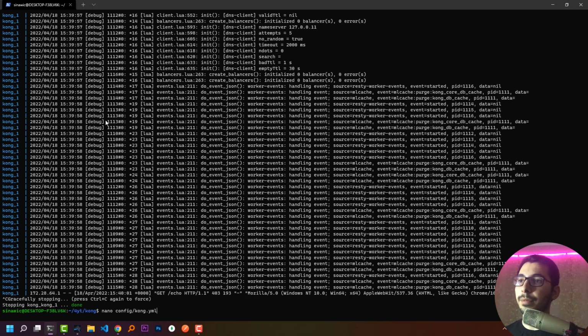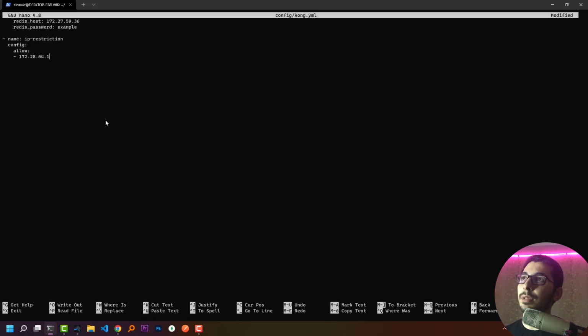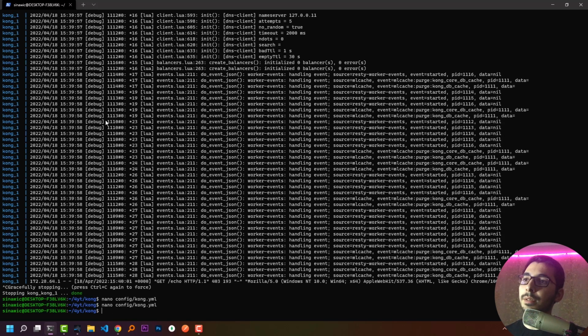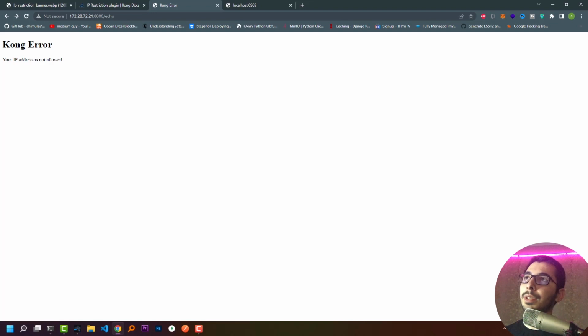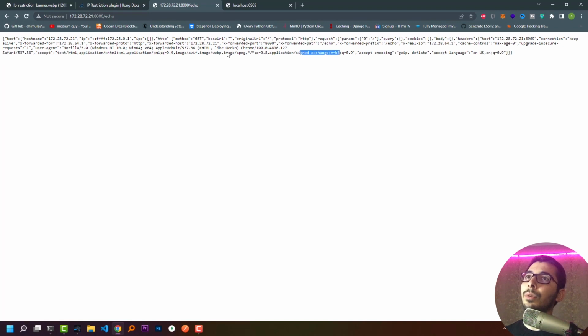I'll go back to the config file, and in here if I change this last one to 0 and I'll say slash 24 at the end, so I am now allowing a range of IPs which starts from 172.28.64.0 up to the 172.28.64.255. So I'll hit save, I'll exit my file, and if I go check the browser, I should be able to access the upstream server. So as you see, this is how to define IP ranges to allow access to the upstream servers.